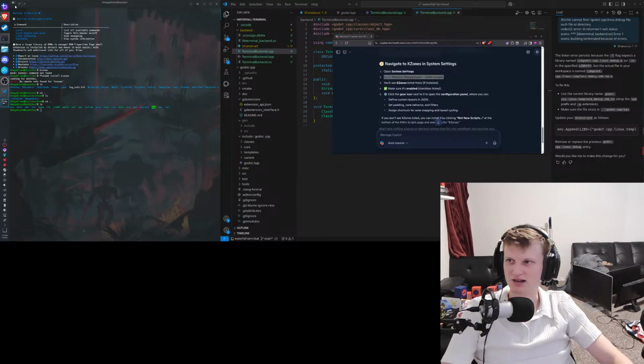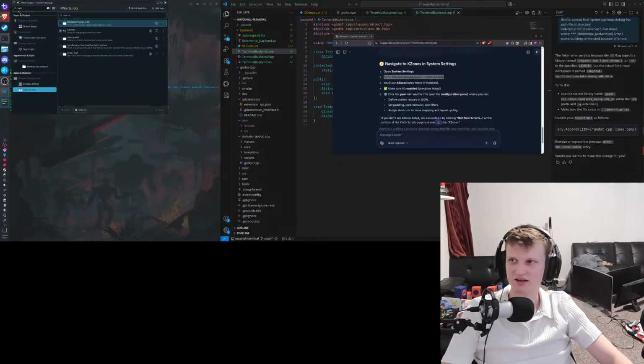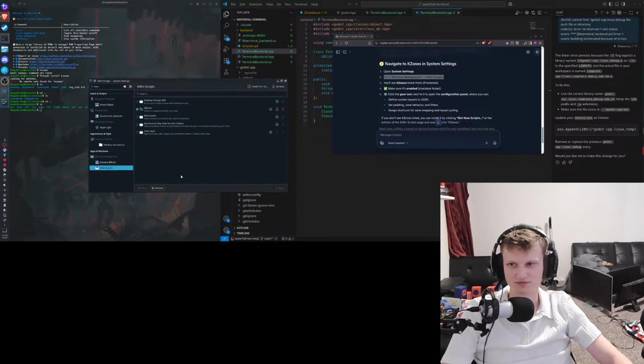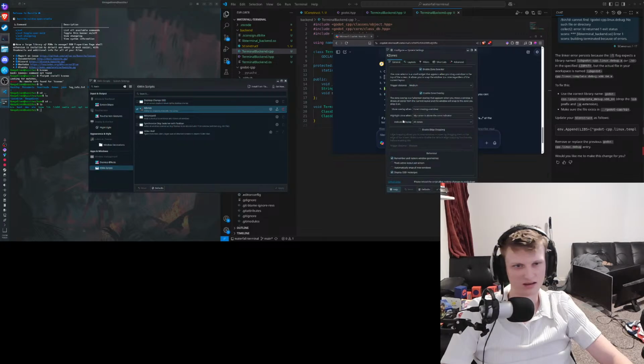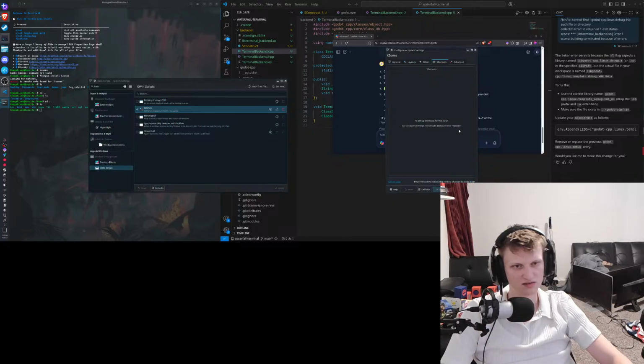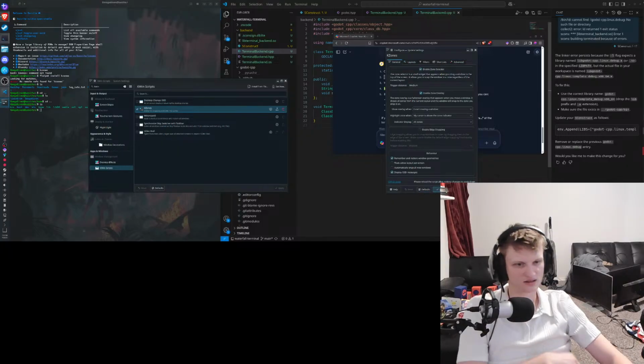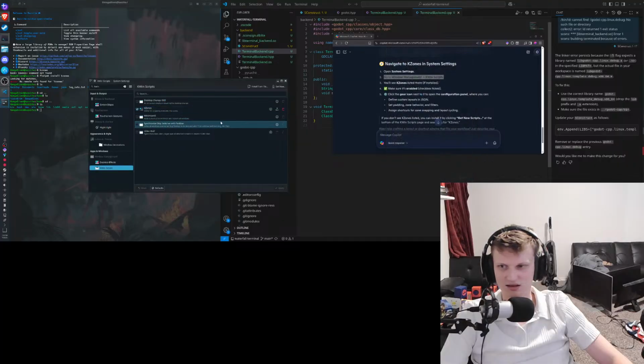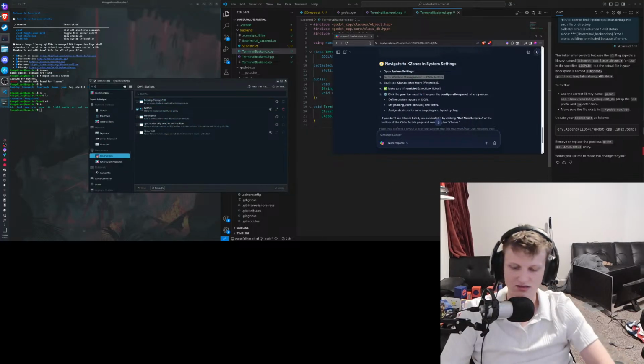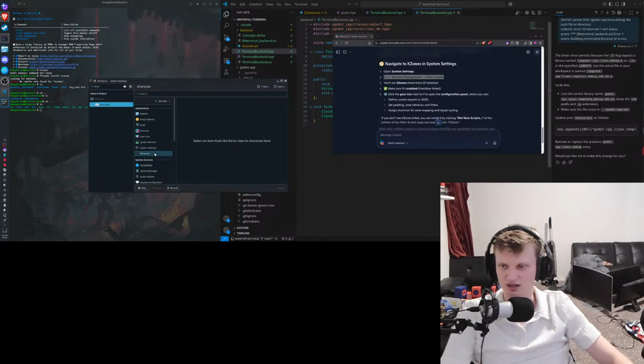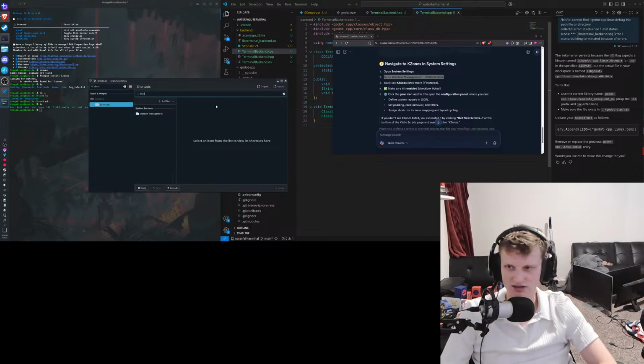Why is it applying to the top left of the screen? I have no idea. That's so weird. I start moving the window, layouts, filters, shortcuts. Go to system settings, shortcuts, yeah, okay. Gosh darn this thing. Let's just do shortcuts. K-zones.